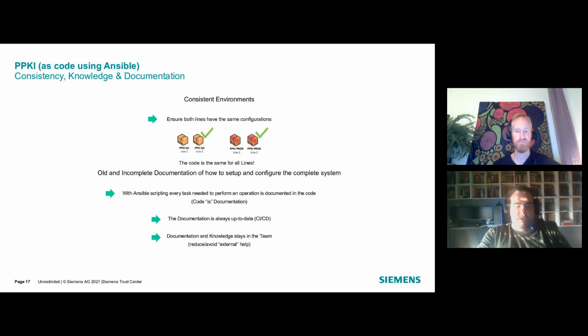So with Ansible scripting, every task needed to perform an operation is documented in the code. So our code is the documentation. The documentation is always up to date. We need to make sure that it's always up to date, but yeah. So documentation and knowledge stays in the team.